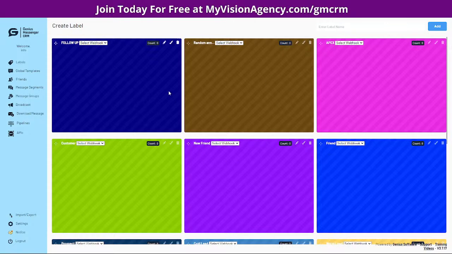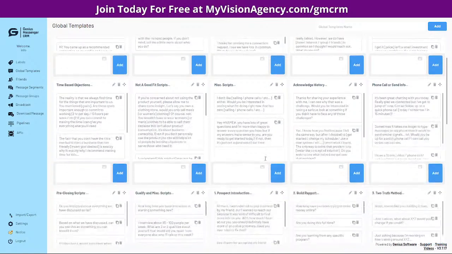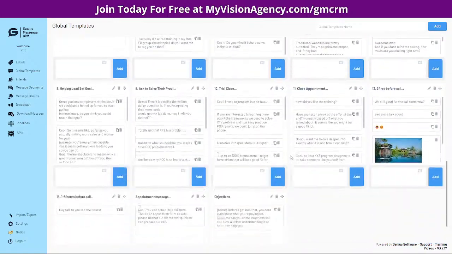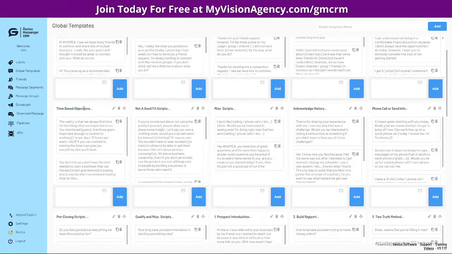So you have your labels, okay? And then I also gave you these global templates that you can upload into your account. So it kind of helps you understand what to actually say when people message you, right? I've done lots of training to help you get the correct people onto your Facebook profile so that they will message you, and then you can follow up and start managing your leads, okay?